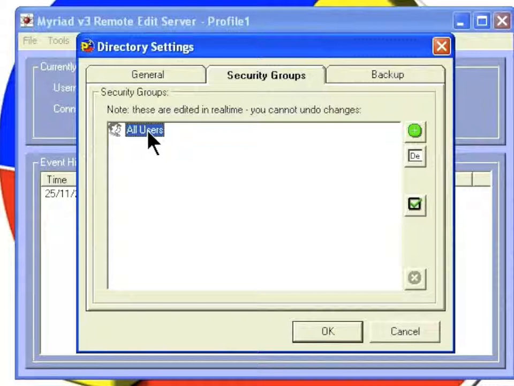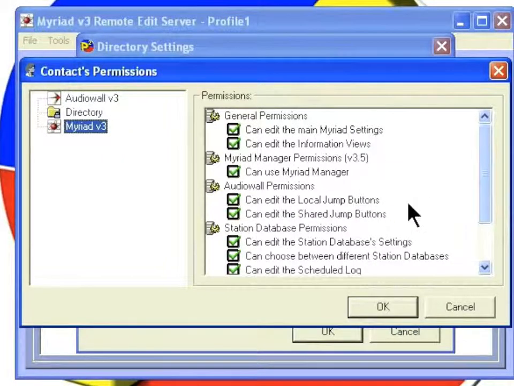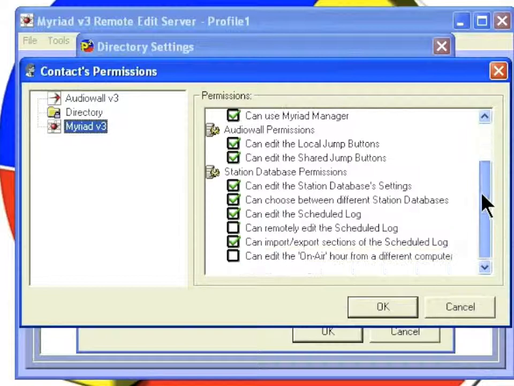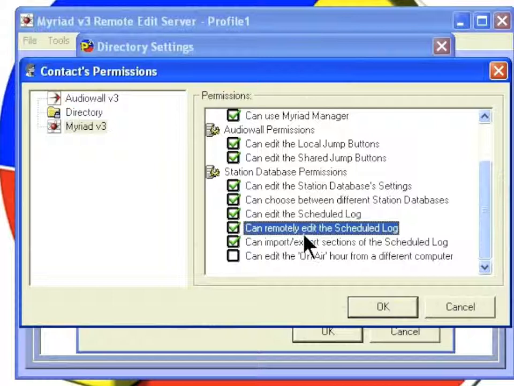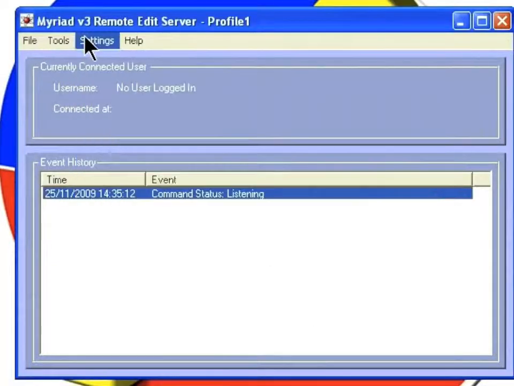If we had that and we wanted to set it differently, we can go into all users, and it's in Myriad version 3, and it's one of the permissions down here in station database permissions. You see this option here, can remotely edit the scheduled log. You need to ensure that that is ticked for the user group that your users logging in are members of. So make sure that one is ticked, else it won't work for you. And so we're okay with that. We can click on OK.